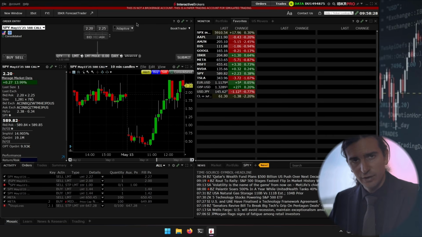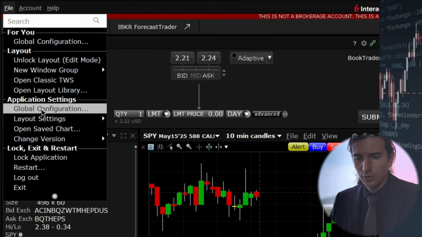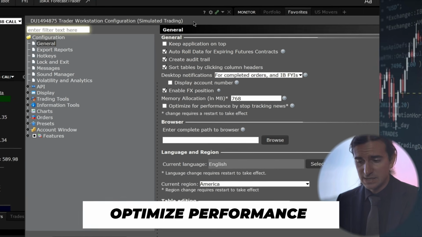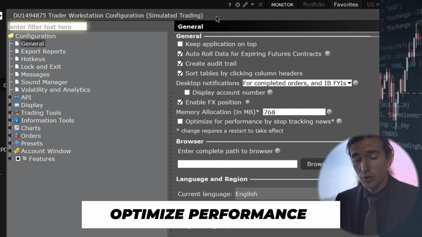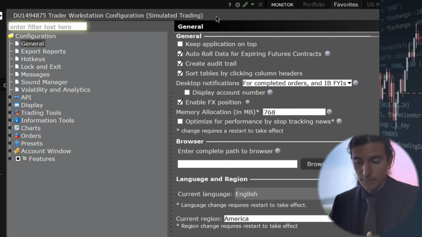I have Trader Workstation running over here on my Windows virtual machine, and I'm going to start by going up to File, Global Configuration, which is under Application Settings. The first setting we need to go over here is a performance-related setting, and it could improve the overall responsiveness of the program if you have a lot of charts up or a lot of different layouts going on, and if you need the absolute lowest response time.